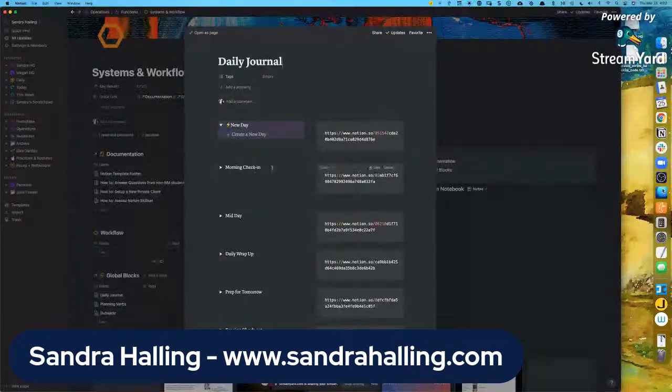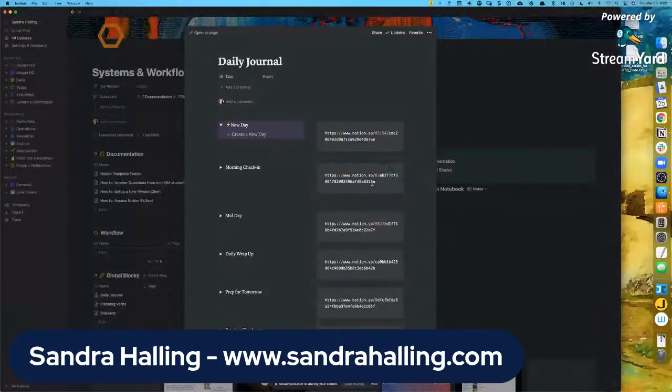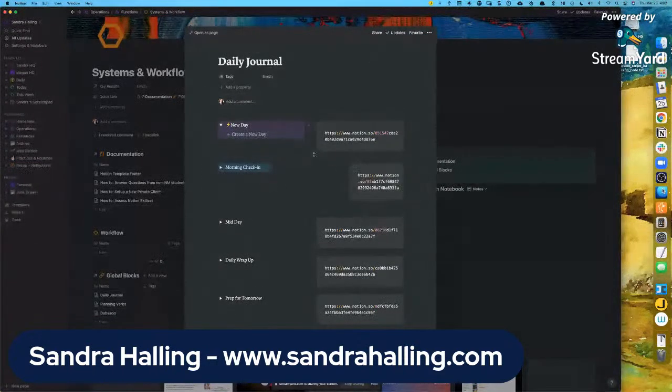What I can do is copy this link here, and I'm going to come over into this code block and paste it. Then what you do to make the global block is delete everything between the so slash and the pound sign, the hashtag. So you just delete all of that, and that becomes a reference to the actual block as opposed to the page.